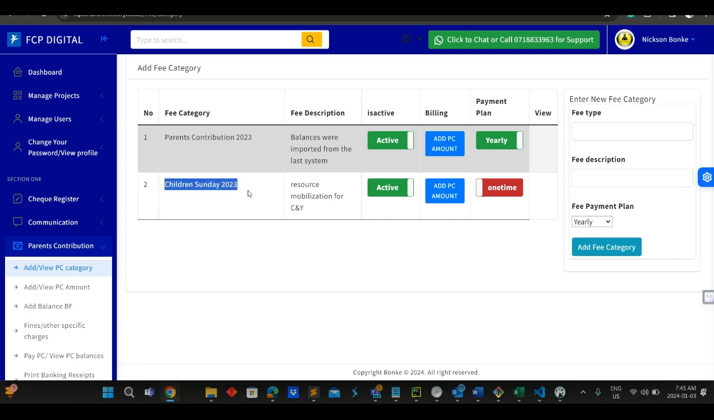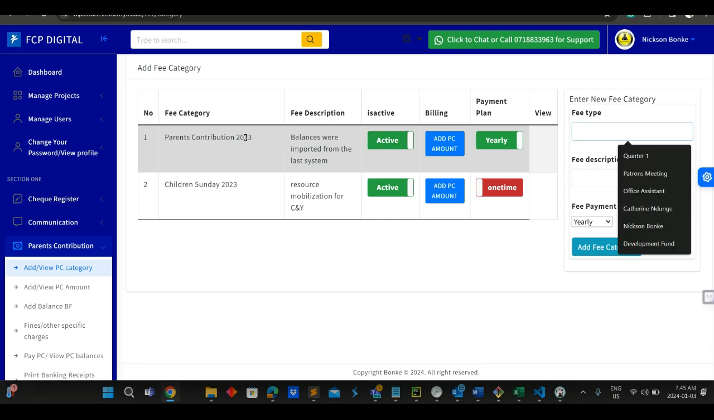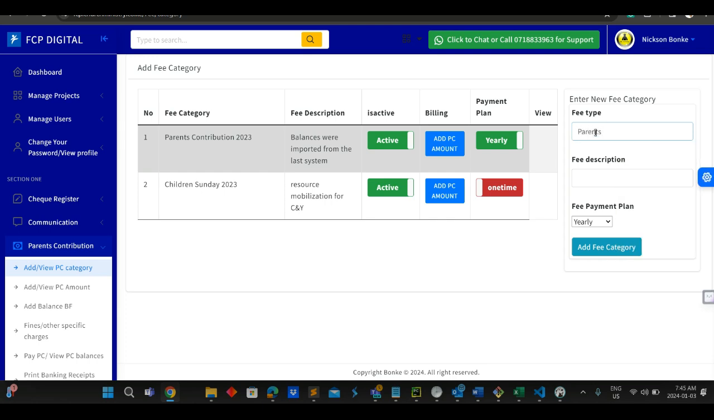But this year, we may have parents contribution, but we may not have, for example, Children's Sunday contributions. So maybe I want to bill the parents another amount, added to the previous amount they had. How do I do that? I just come here and do a very simple, quick thing. I'll just say parents contribution 2024. That's the category.